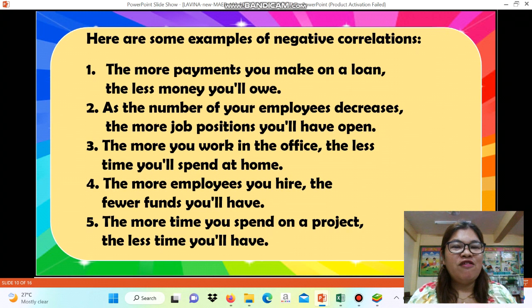The more payments you make on a loan, the less money you'll owe. As the number of your employees decreases, the more job positions you'll have open. The more you work in the office, the less time you'll spend at home. The more employees you hire, the fewer funds you'll have. The more time you spend on the project, the less time you'll have.